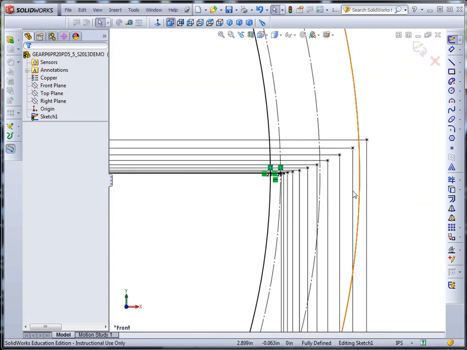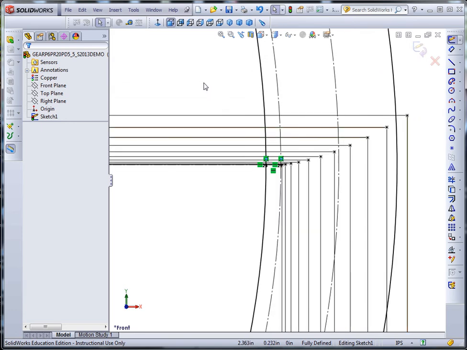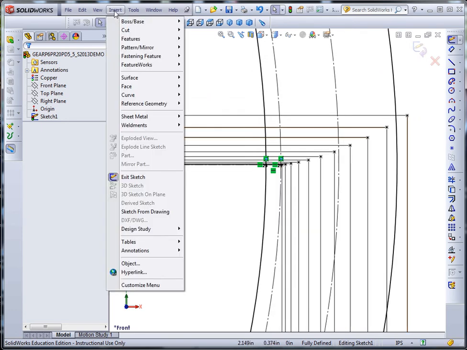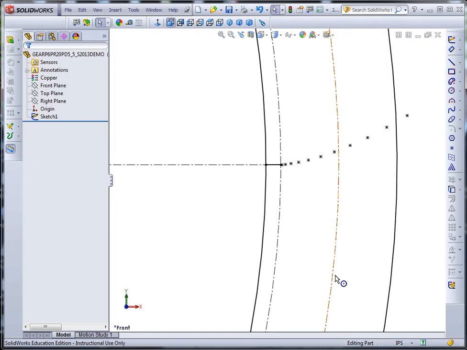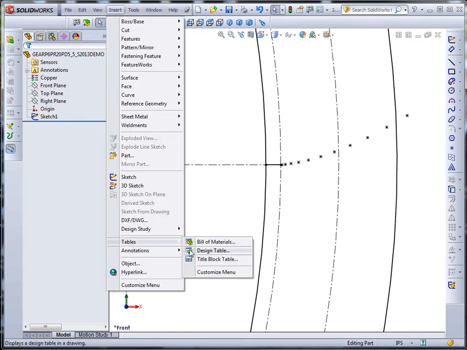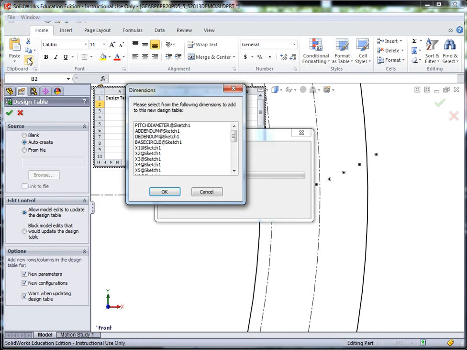and we're going to create a design table, and then we'll be able to put in a spline that goes from this radial line out to this point. So to create a design table, we'll just select Insert. Whoops, we have to get out of the sketch first. Note that the sketch was fully defined, and we'll insert our design table, and we'll just take the defaults on that. And these are the dimensions that have been put in.